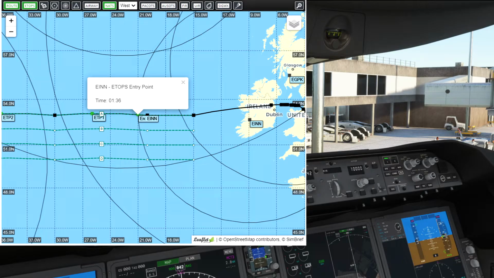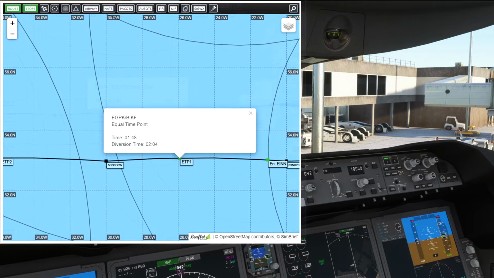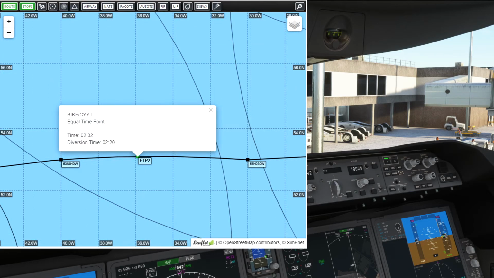And then there's an ETP one. If we click that button, it will say it's an equal time point. So diversion time is 2 hours 4, and it is pretty much an equal time between EGPK and Reykjavik in Iceland, BIKF.